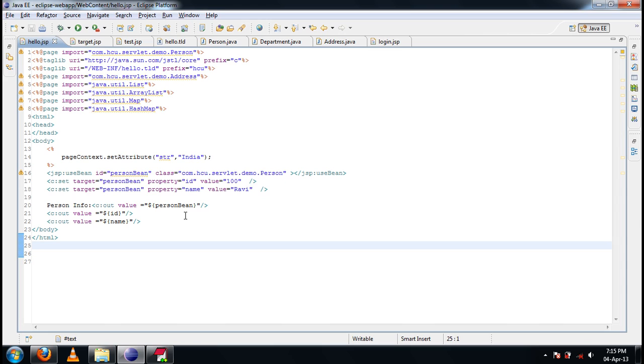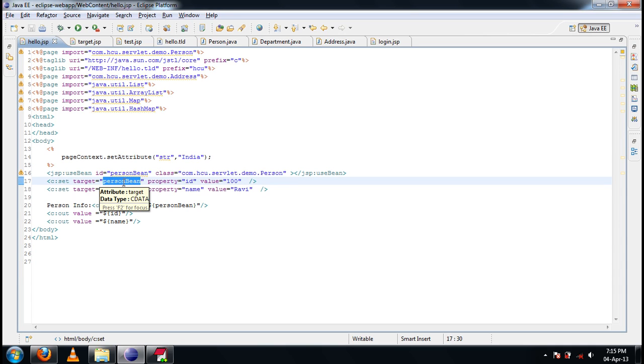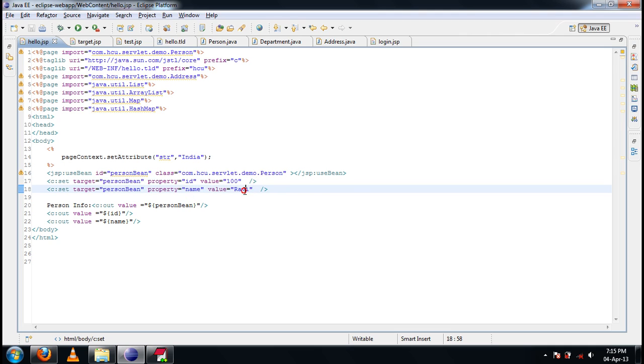I'll explain this later on. We can set some values to use bins using SQL and set. In the target we should specify the use bin, and in the property we should specify the ID. So to person bin we can set the ID value to 100. To person bin we can set the name value to Ravi. Okay, this is not working for some reason. I'll explain it later on. But we can set some values to use bins using SQL and set.